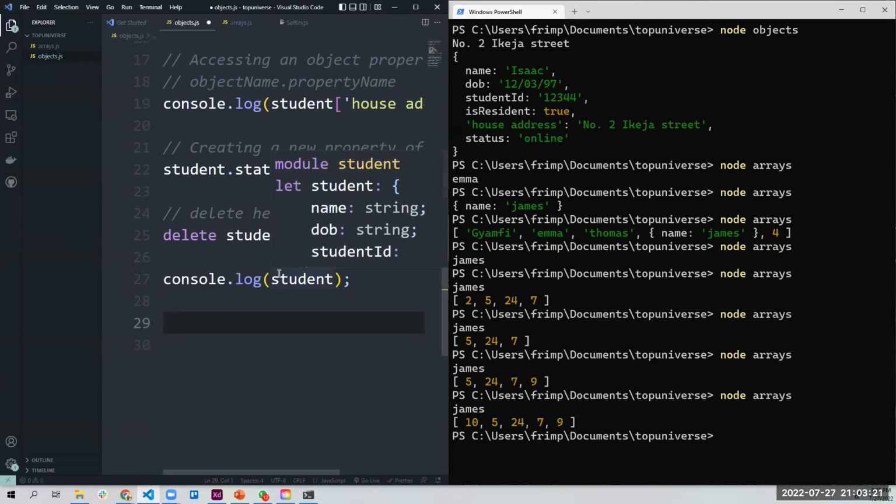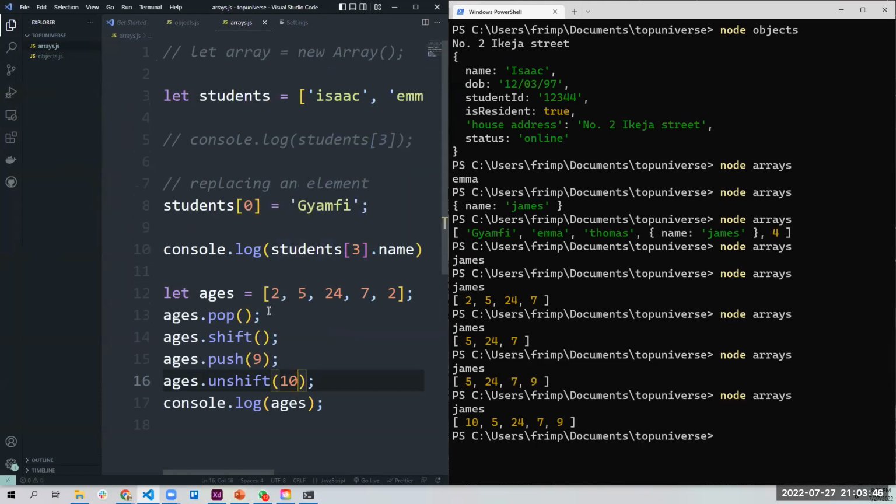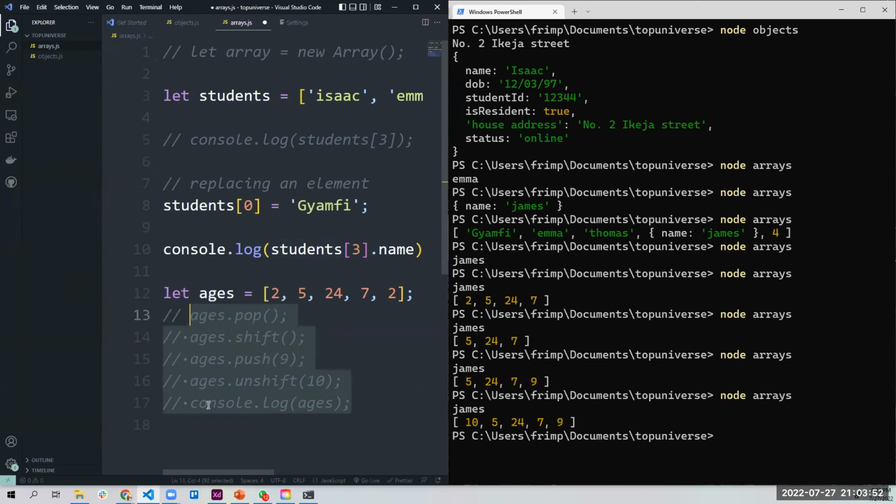Now, in cases where you are going to fetch data from a database, you may want to know the length of the data. So there is a special property on arrays to do that. If I want to check the length of the ages, let me comment this one out. I'll just add dot length.